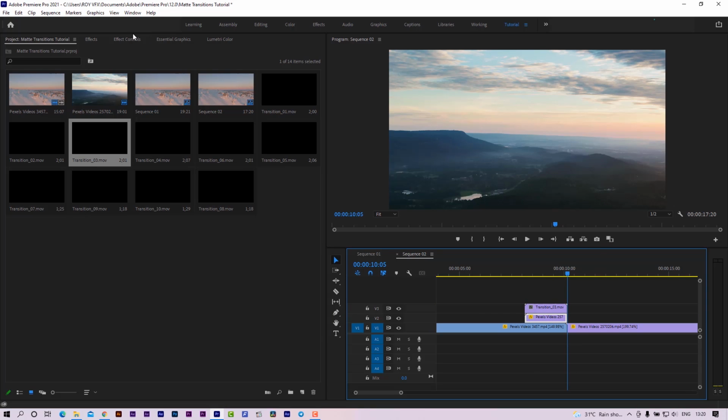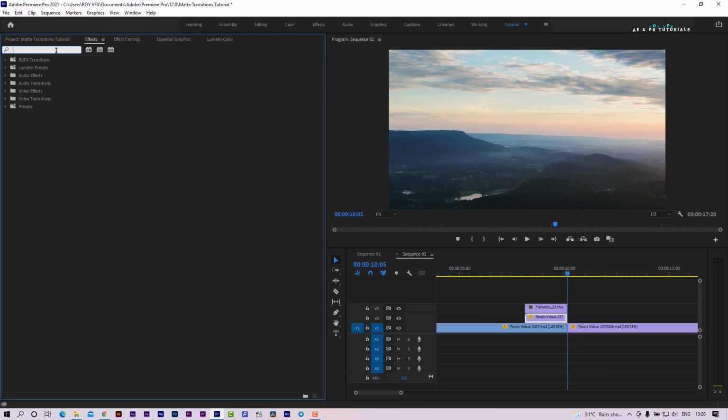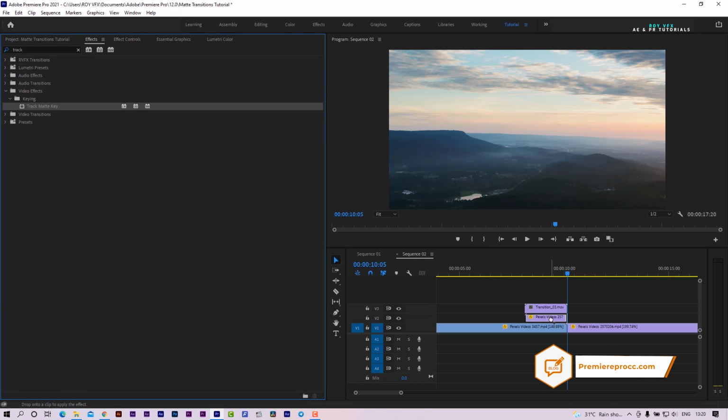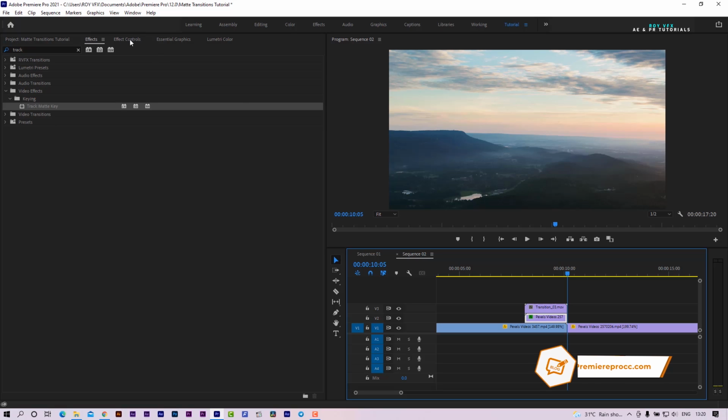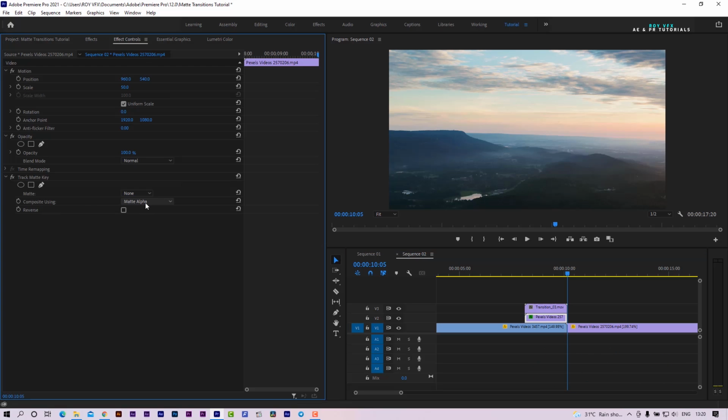Now go to the Effects panel and search for the Track Matte key. Apply it to the Video 2 clip. Now go to the Effects Control panel. In the Track Matte key effect, set Composite using to Matte Luma. In Matte, select Video 3, which is Transition Layer.